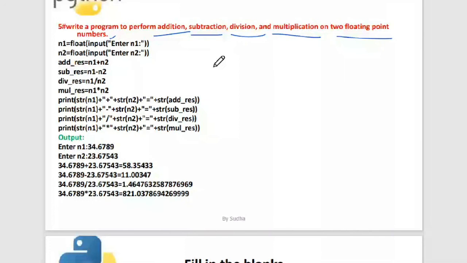So this is how you read in the values. After that you are performing all the operations and printing all the results of the operations on the screen. That's it. Okay, right. So next I'll conduct a quiz here on the screen.